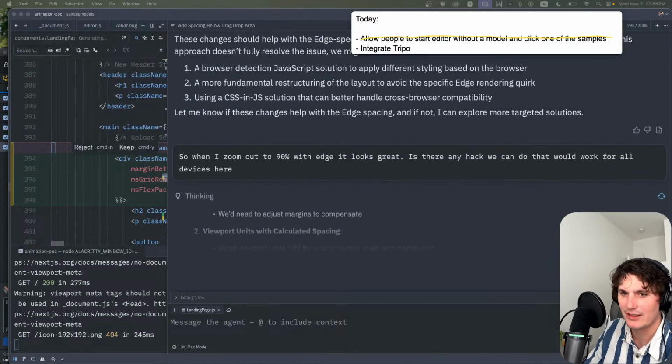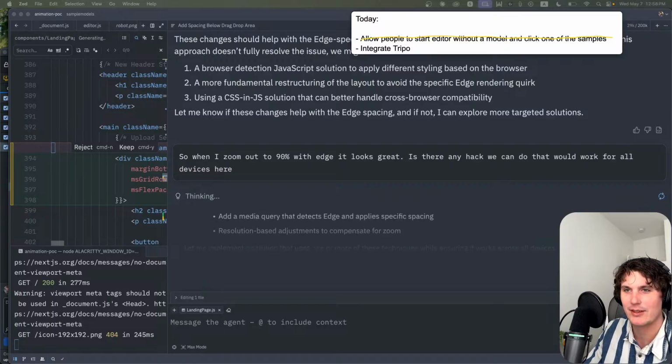One nice thing though about this thing is it gives you notifications every time it finishes. I like that.